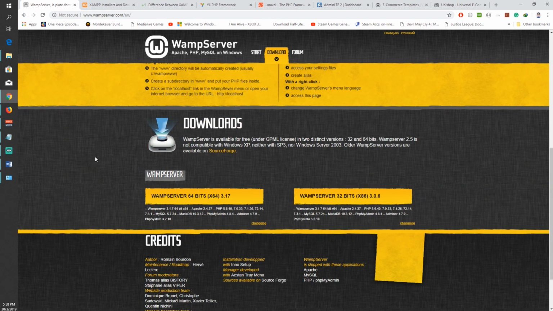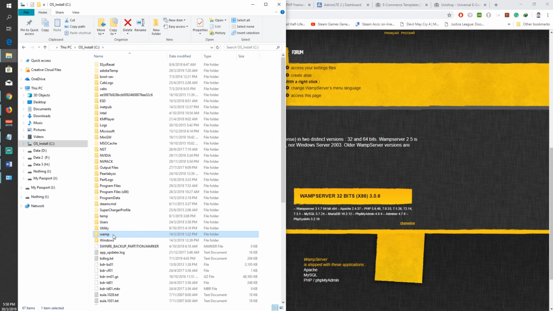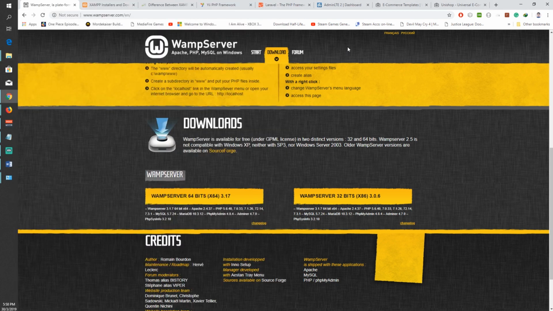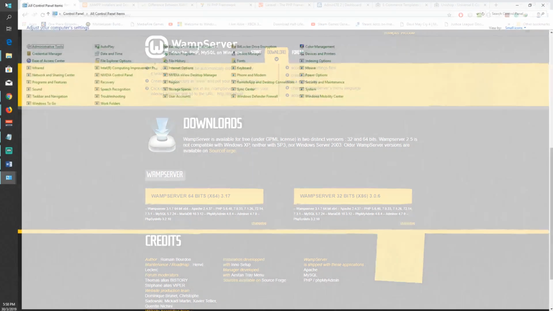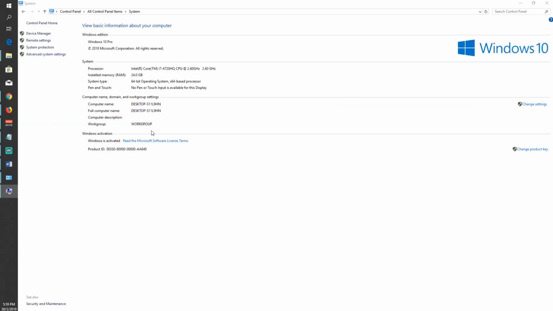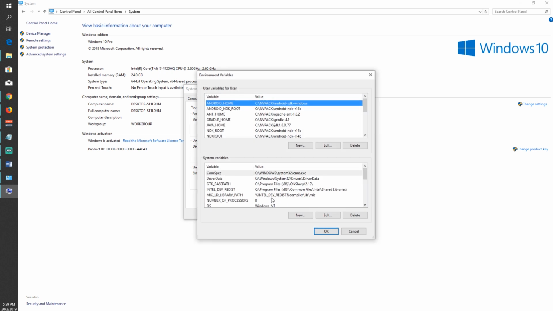Once you're finished installing your web server, what you have to check next is your C drive. Make sure that your WAMP server folder is here, like I have right now, with all this kind of content. The next thing to make sure of, go to your control panel, then go to system, and click on advanced system settings. It will give you this tiny window, and click on environment variables.